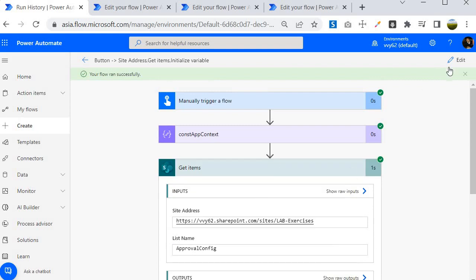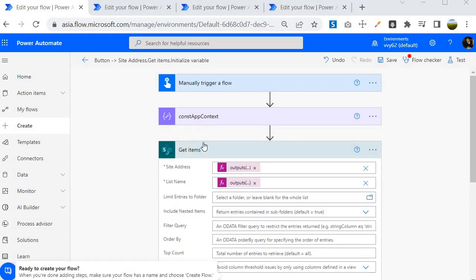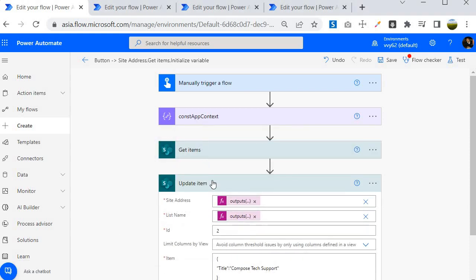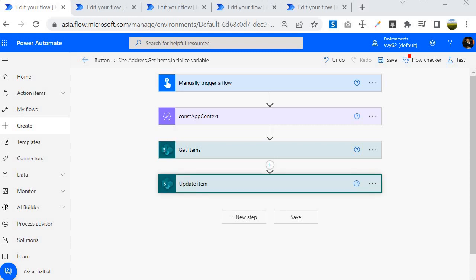Now the question is, when should I use Compose and when should I use a variable? To answer your question, wherever you have dynamic logic that changes on the basis of some condition, in that scenario you can use a variable. So guys, this is what I wanted to demonstrate in this session.